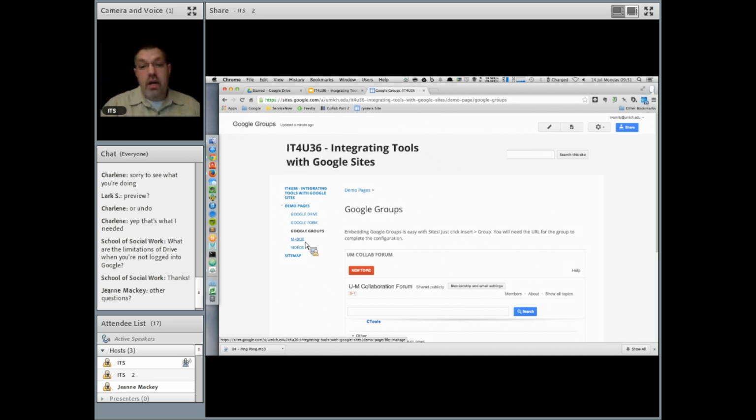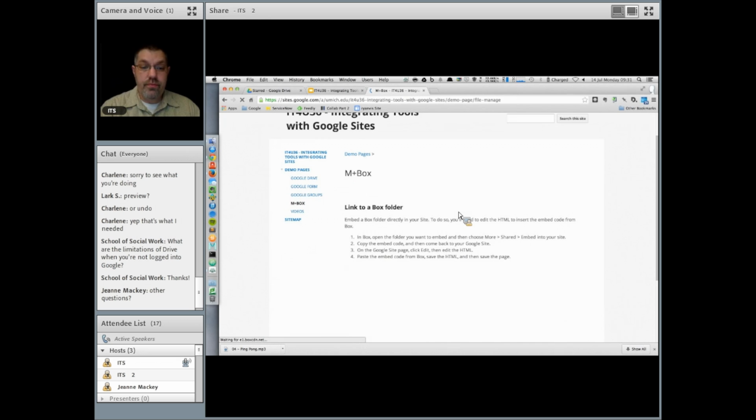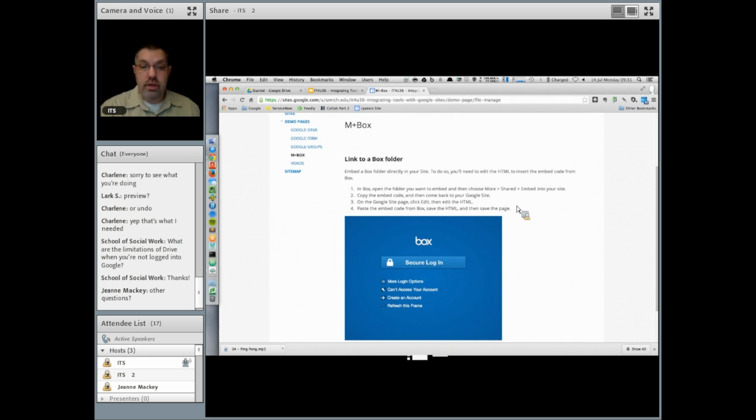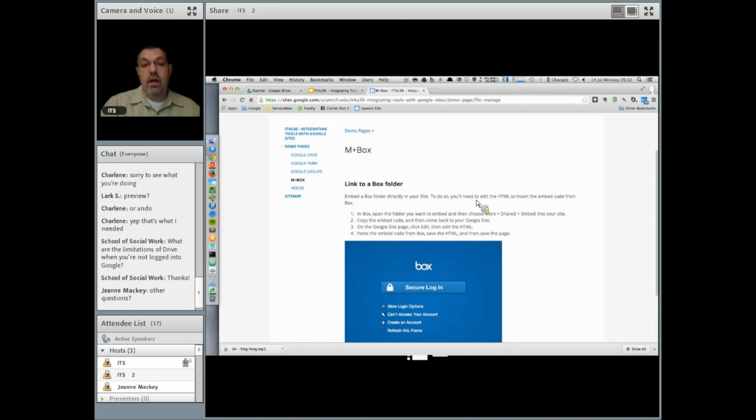So far, all we've talked about really are Google products, Google apps, and embedding those into sites. Obviously, that works fairly well for most Google products. They talk to each other. But you're not limited to that, of course. You can embed things like Mbox. I am not logged in, so we'll go through a login thing.